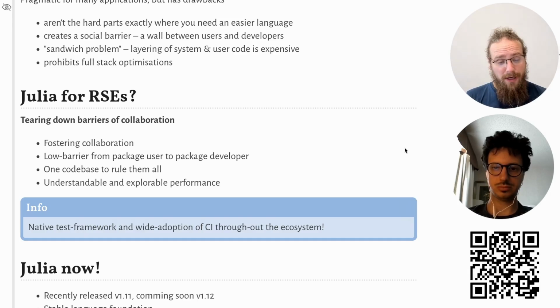It lowers the barrier from package user to package developer. So when you use a Julia package, or even the language itself, you can just open it up in VS Code, you can look at it, and it's the same language that you're used to, and you can edit it, you can improve it, you can fix it, you can write your own packages very easily. And sometimes I say Julia is turtles all the way down. So you can start at a high level with very simple Julia code, and then you can look deeper and deeper and discover and explore Julia code bases while sticking in the same language.